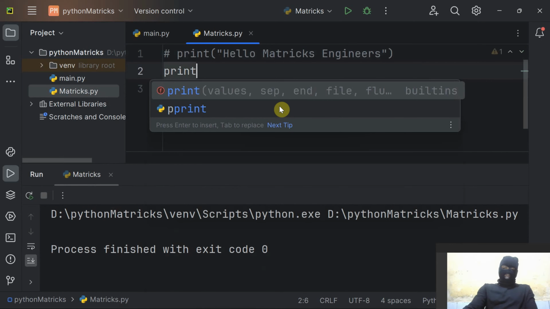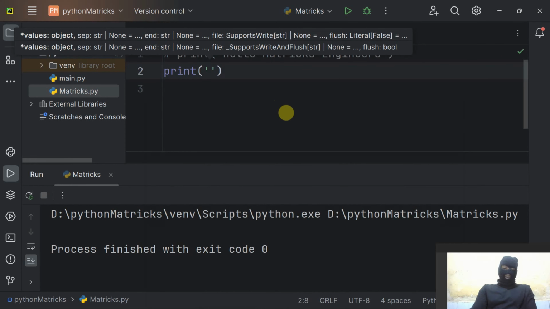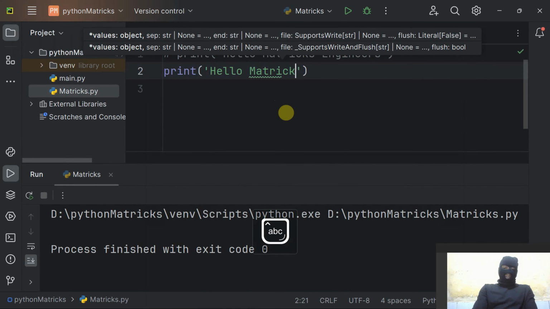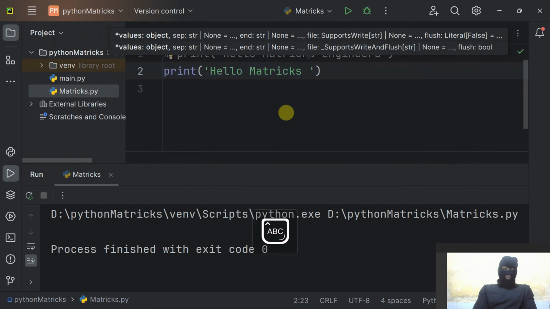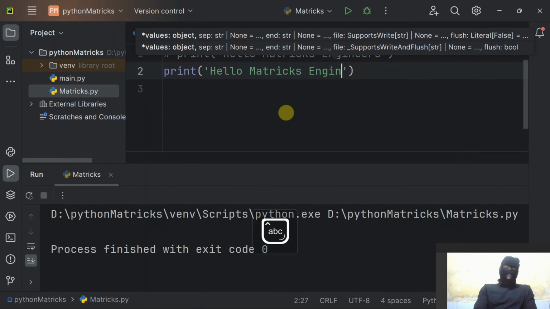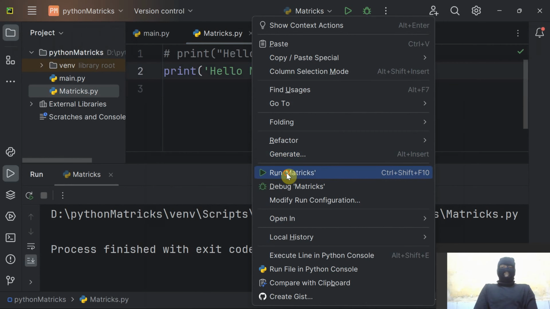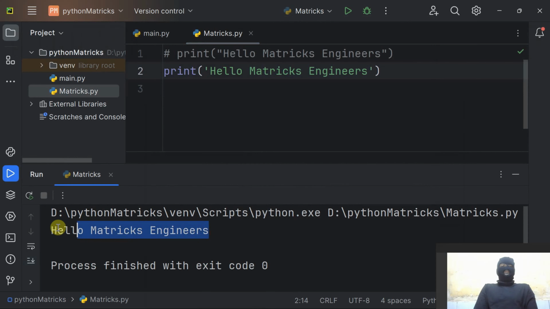Let's do it. Print hello matrix engineers. Let's run. You see, hello matrix engineers. If you use a single quote or a double quote, it's the same. There are no errors we are going to get.